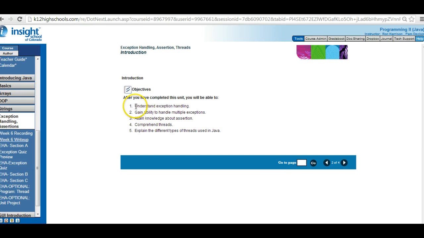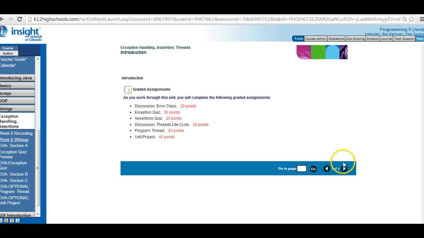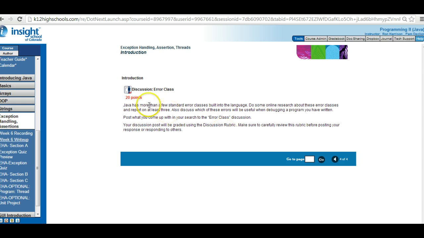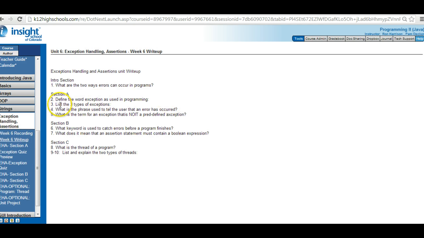After you go through this unit, you should be able to understand exceptions handling, handle multiple exceptions, have knowledge about assertions, comprehend what threads are, and explain different types of threads used in Java. And remember, don't go by this, always go by the grade book. The grade book is most current. And the discussions, we're not doing discussions, so just skip over that. Okay, back to the write-ups, we can jump into section A.